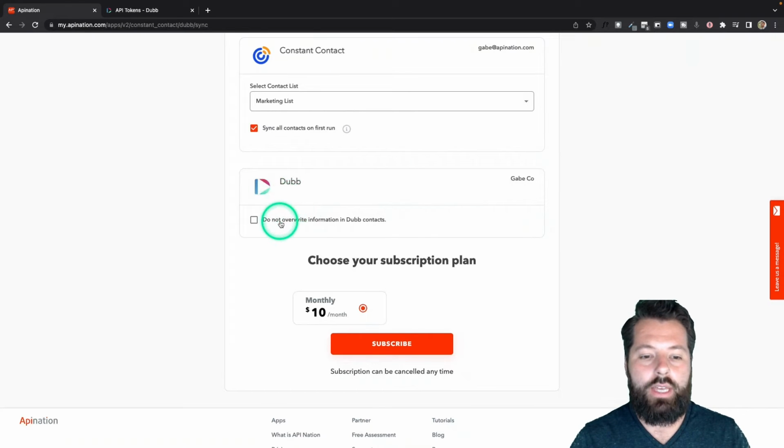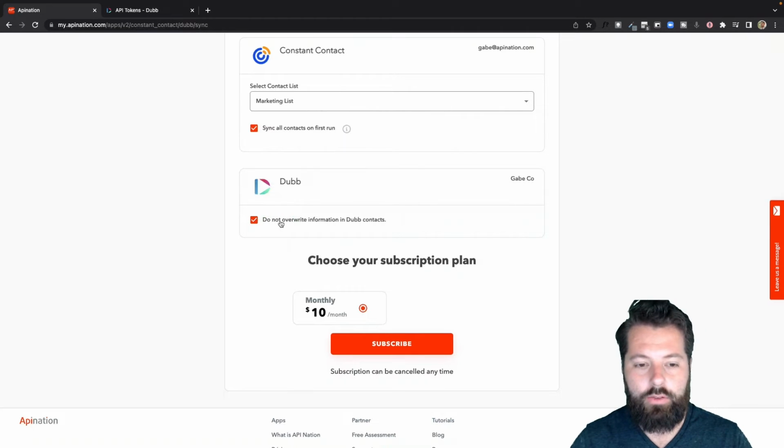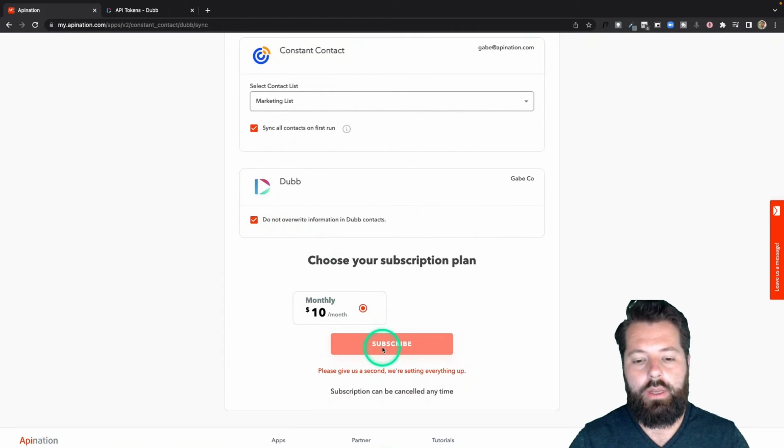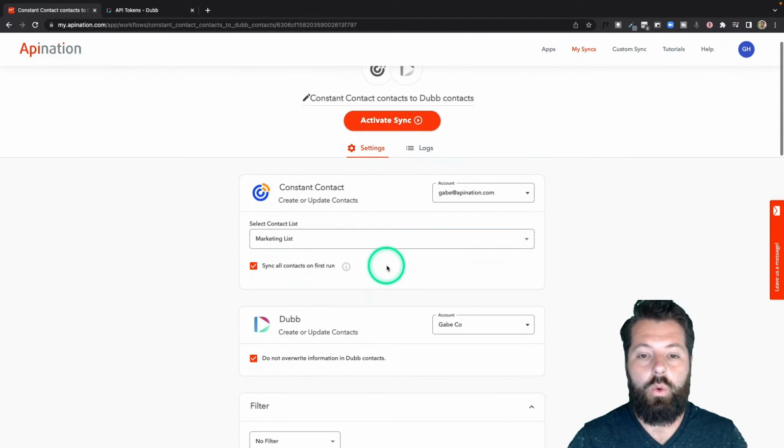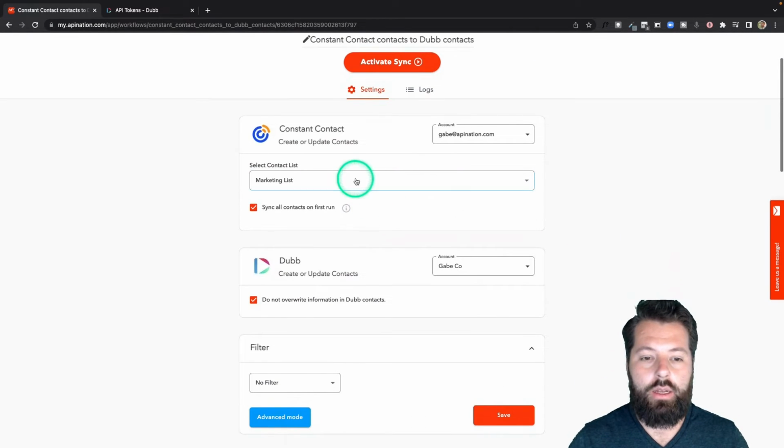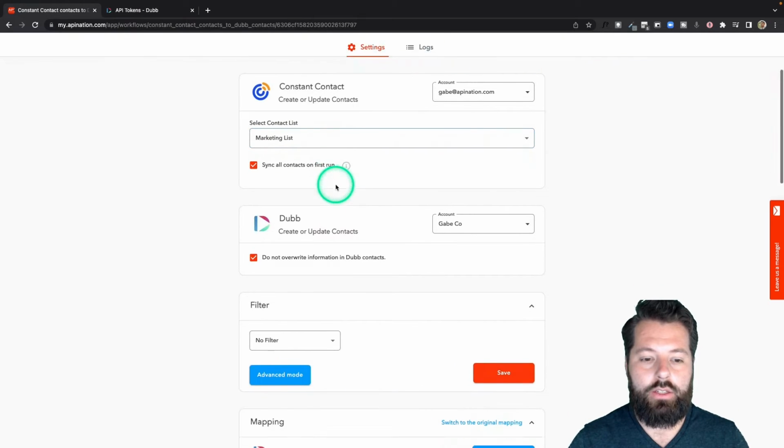As they arrive in Dubb, if they already exist, let's say you already have a few people in there, you can choose to completely overwrite any contacts that match, or you can just fill in any blank information. I'm going to tell it to fill in the blanks. Go ahead and subscribe. All right, so we've created this sync. We're going to do one last check here before we activate it. You can see this looks good.